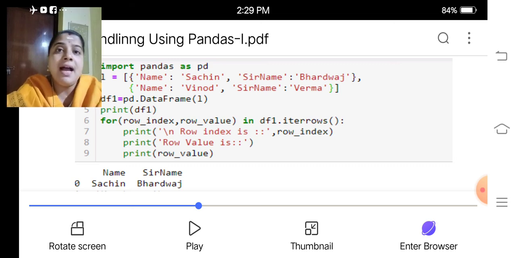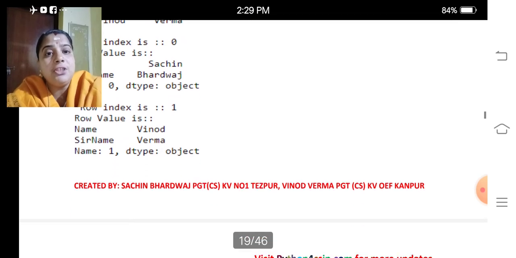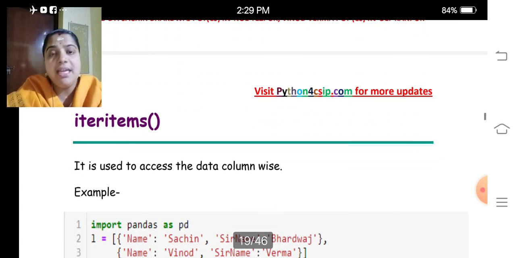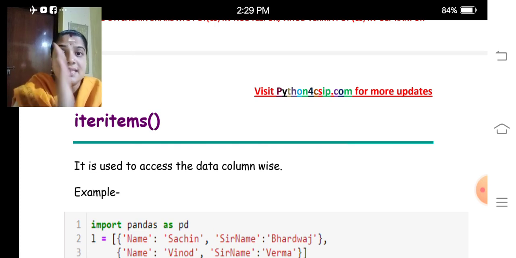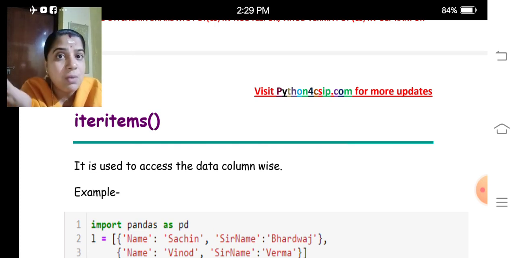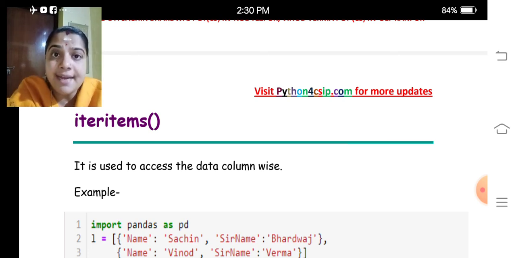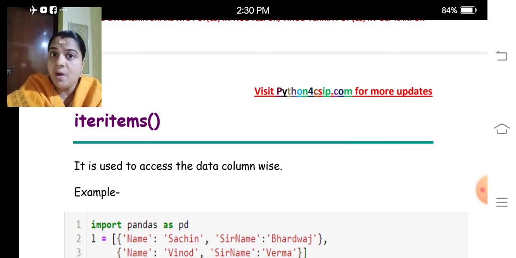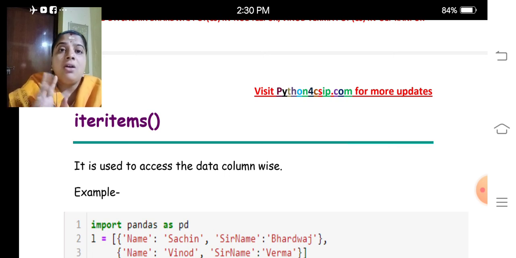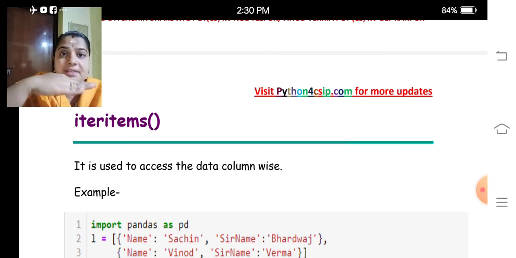What will be the next one? iteritems. The next function is iteritems. Here item is nothing but the column. It is used to access the data column wise, that is, in the vertical way. The previous one is horizontal, but here iteritems is used for vertical data access. My dear children, please try to differentiate the two functions. One is for horizontal iteration, that is row wise iteration. The next one is for column wise iteration.